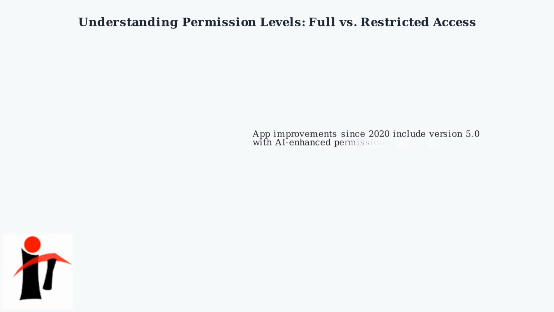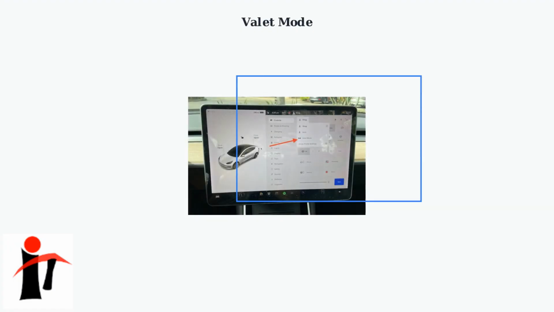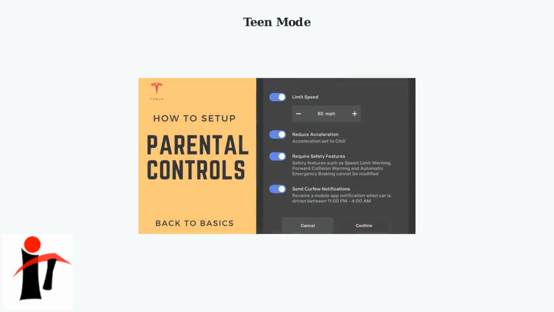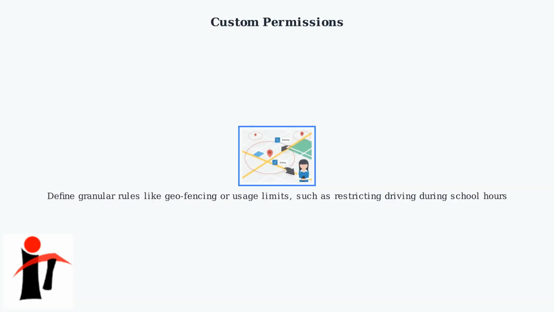The app has made many improvements since its initial rollout in 2020, with app version 5.0 introducing AI-enhanced permissions and biometric integration. Tesla offers specialized modes for specific situations. Valet mode limits speed, disables certain features, and requires a PIN for exit. Teen mode, a 2025 update, restricts speed and acceleration, sets curfews, and provides parental notifications. Take advantage of custom permissions to define granular rules, such as geofencing or usage limits. For example, you can restrict driving during school hours.